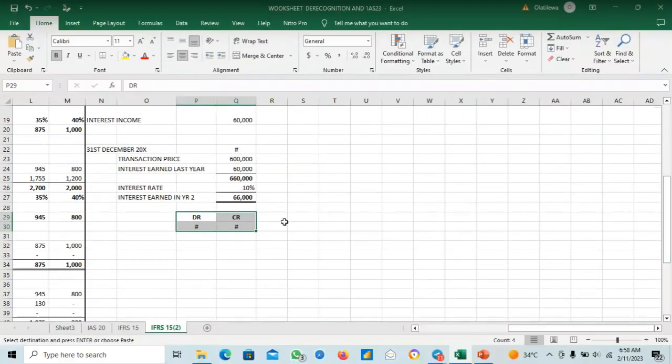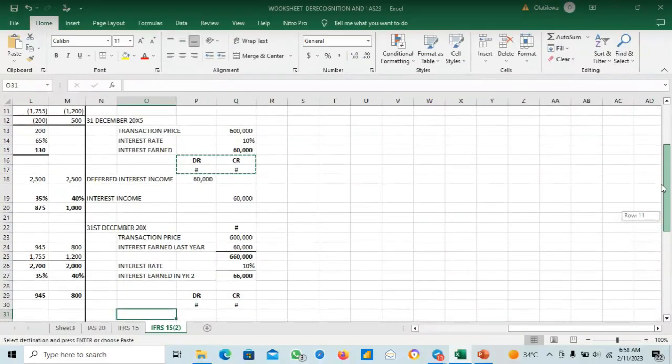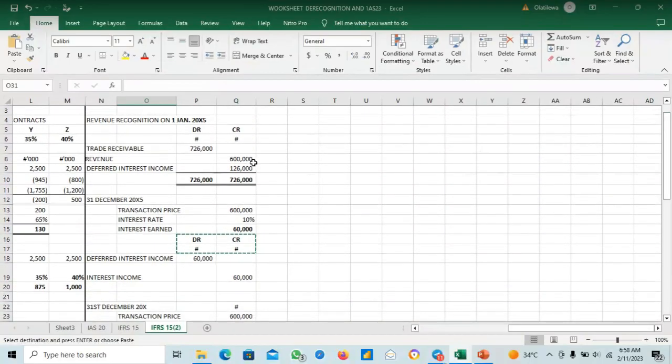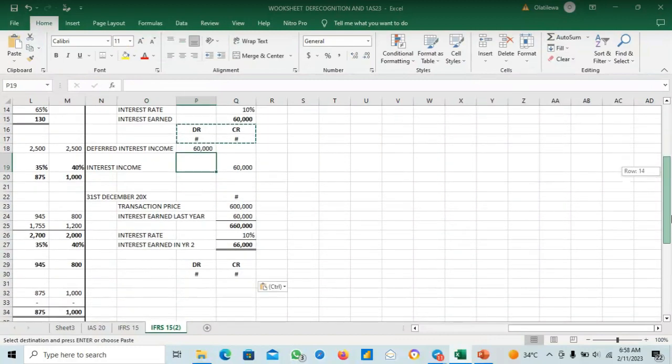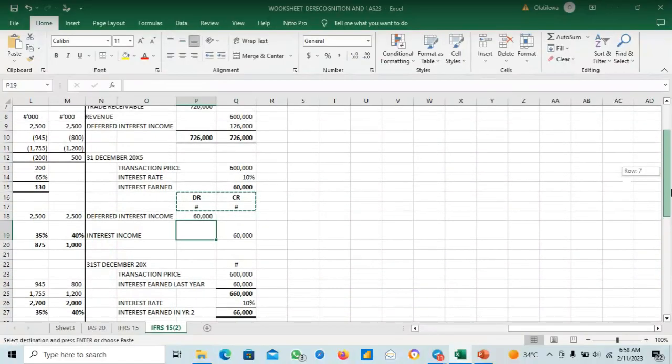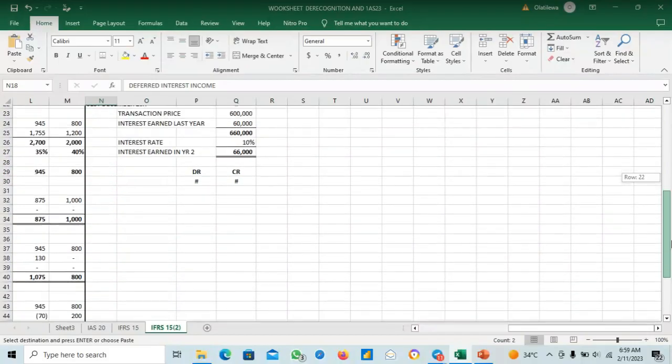So we debit our deferred income, that is deferred interest income, just the same journal we passed in this place. The same journal we passed. Where did we pass the journal here now? The same journal we passed here. I thought we passed journal for year 1. For year 1, debit. Okay, this is it.